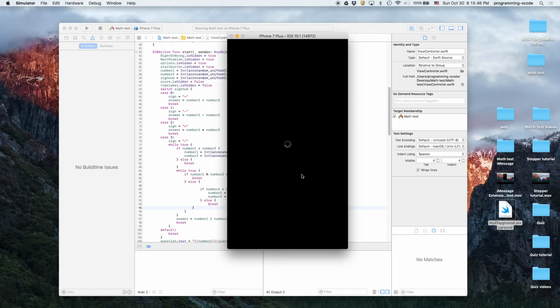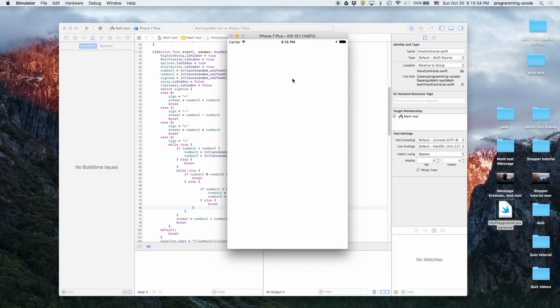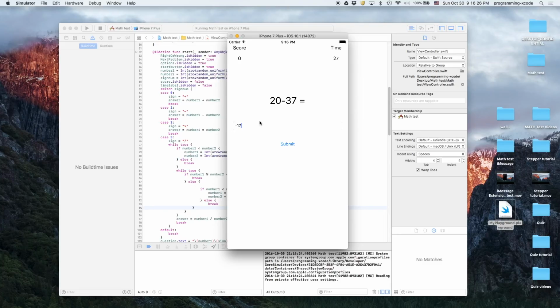So the math test isn't really that different. The only thing we added is the division. Let's do options. Again, let's increase that to like 30. Scoreboard problem is 1, and you need 10 to win. Save that. Start. 20 minus 37, negative 17. We'll see if we can get a division problem soon. 30 and 47. 1786. Okay, 35 over 20. That just proves we have a bug here.